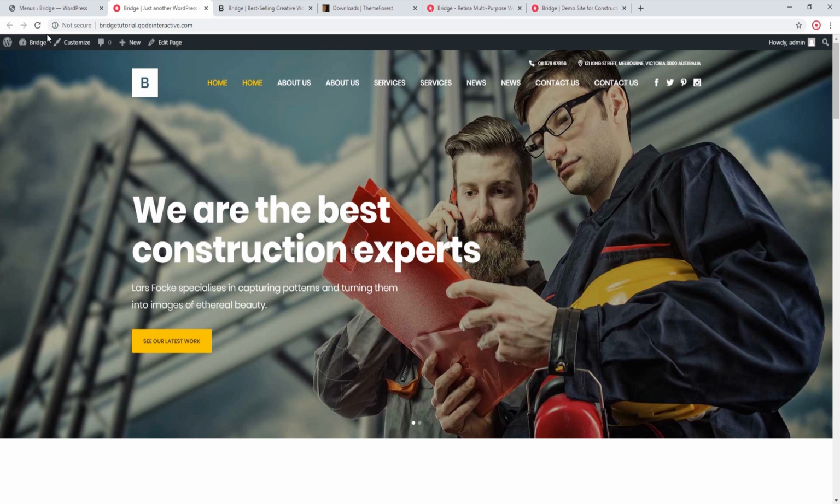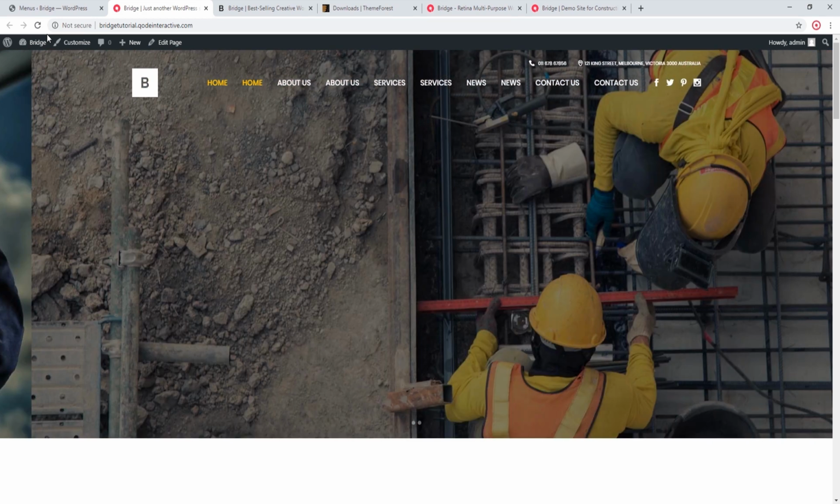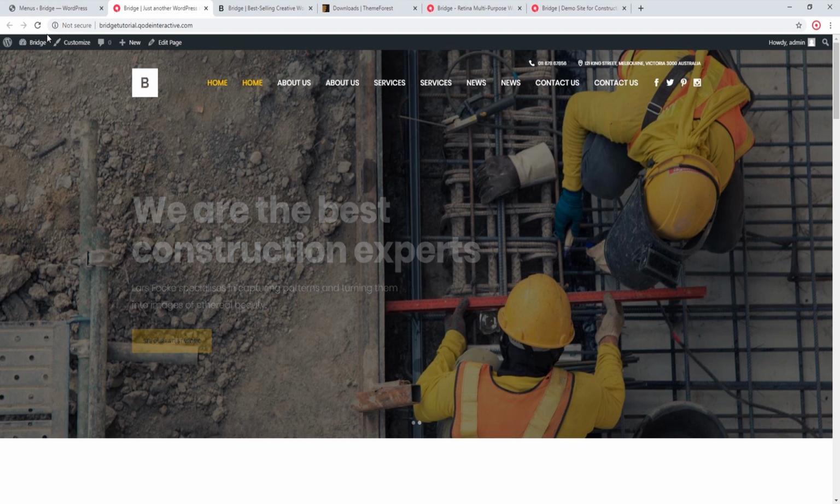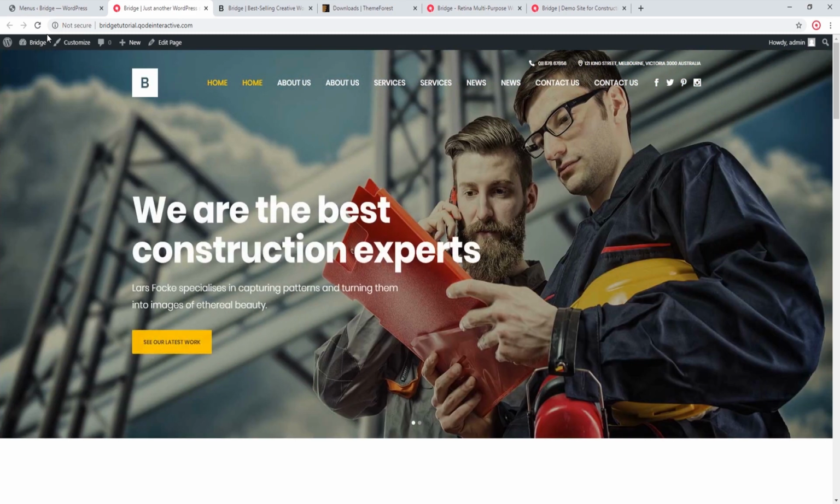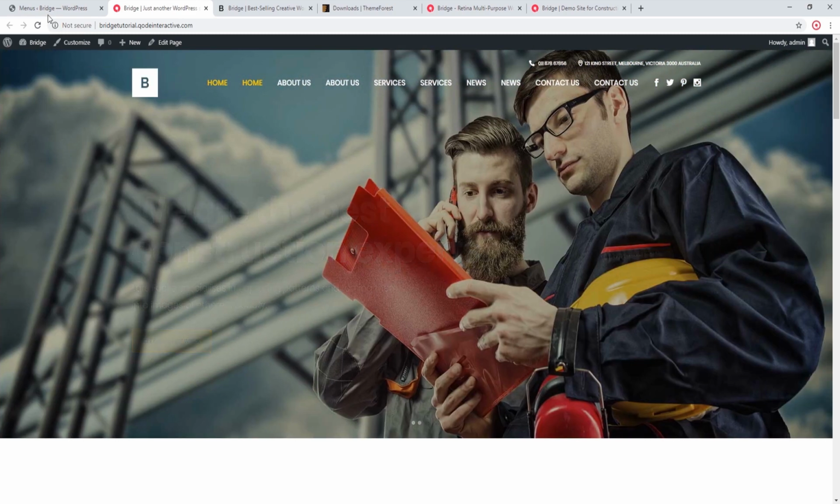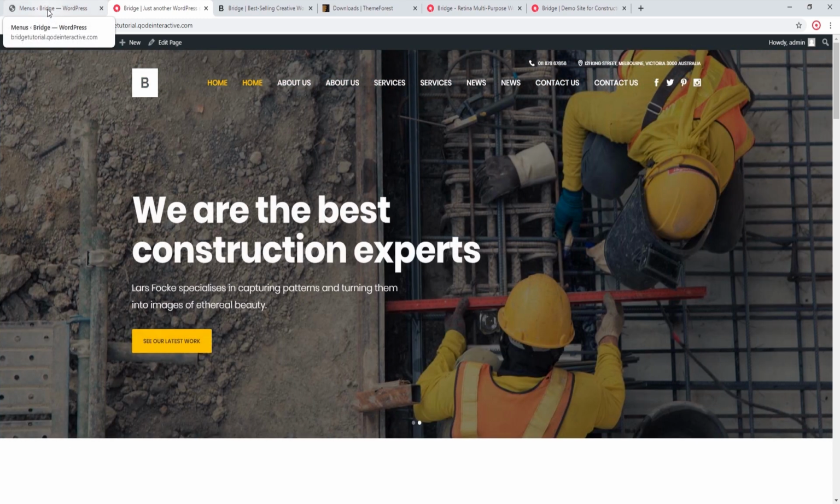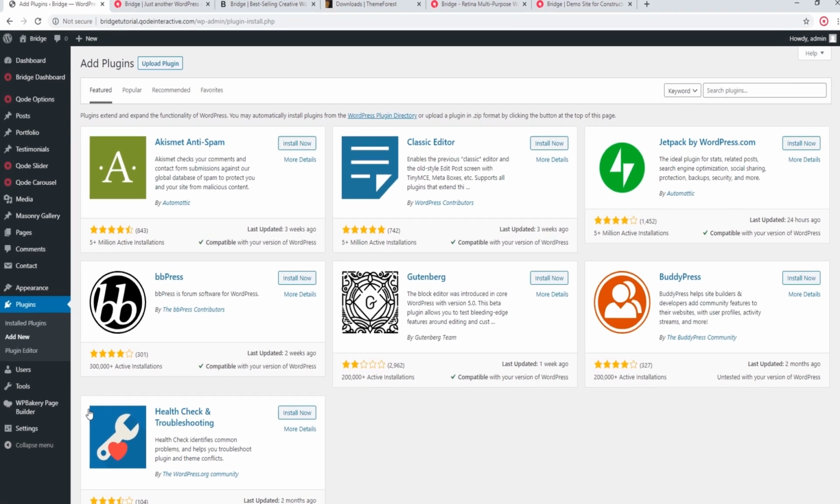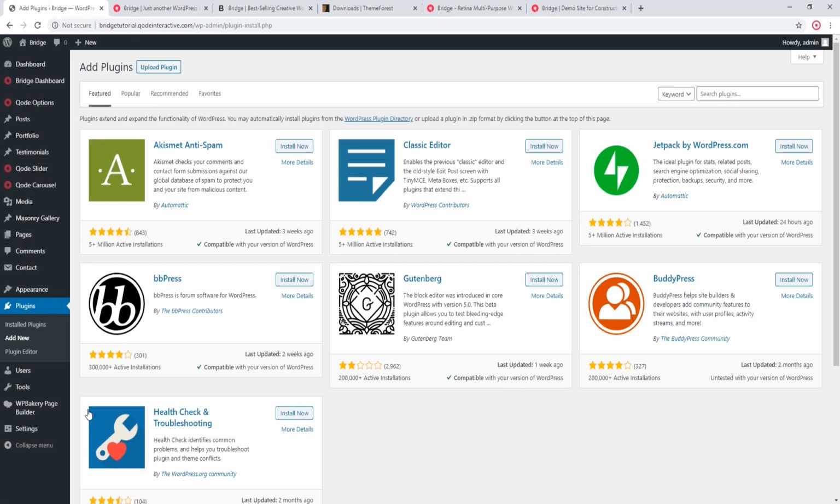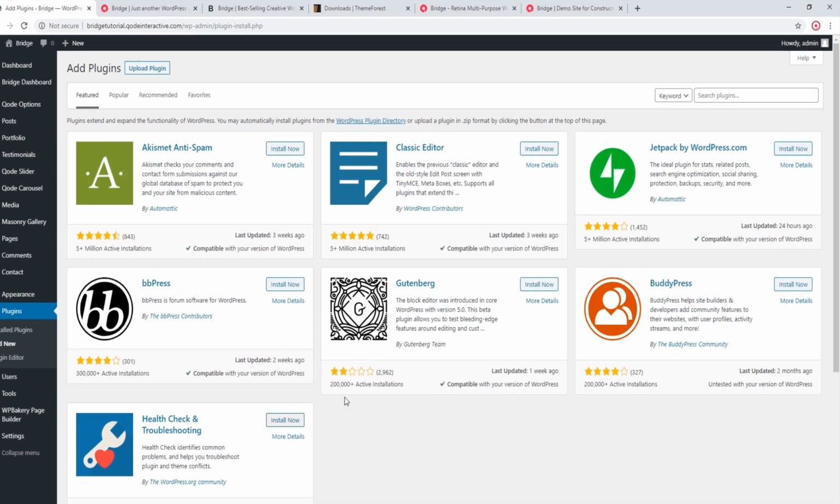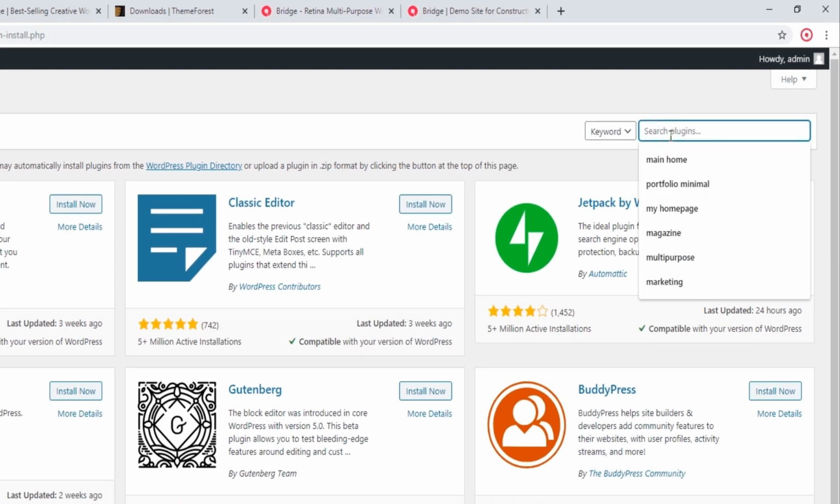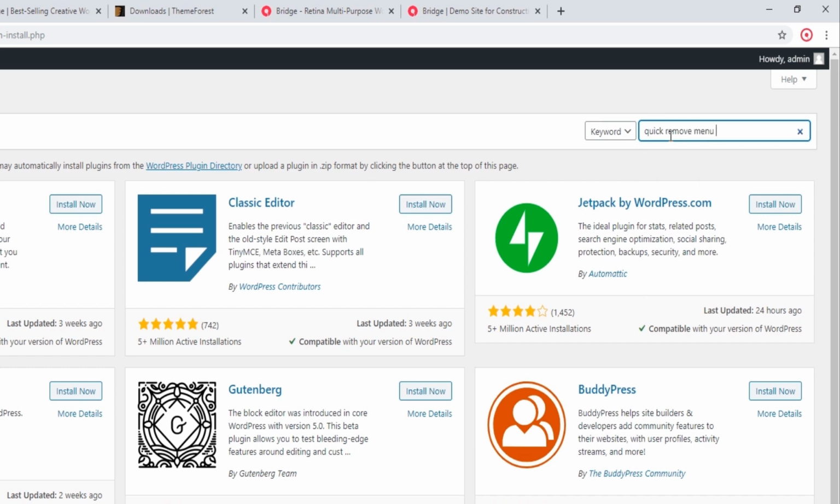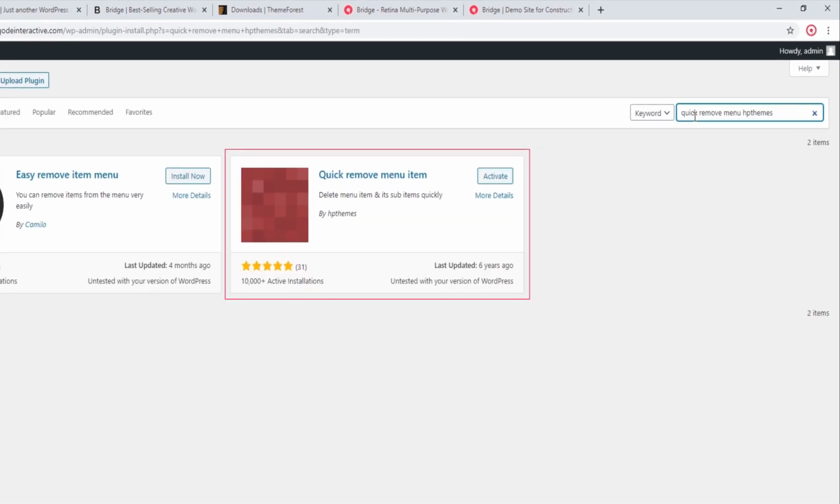It appears that some menu items have duplicated. This can happen if you try importing the demo multiple times. It can also happen with XML import. But this is an easy thing to fix. So let's navigate to Plugins, Add New. I'm going to install a plugin to help me delete my menu items more quickly. Here in the search, I'm going to type Quick Remove Menu HP Themes. This is the plugin that I'm going to install and activate. It was developed by HP Themes.